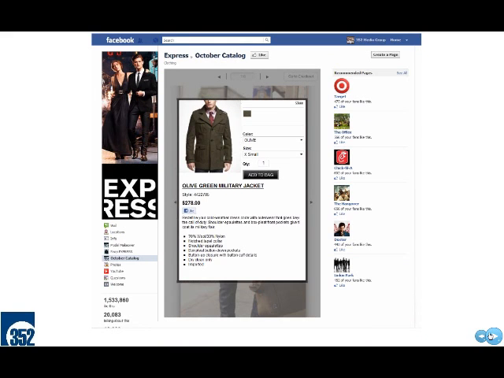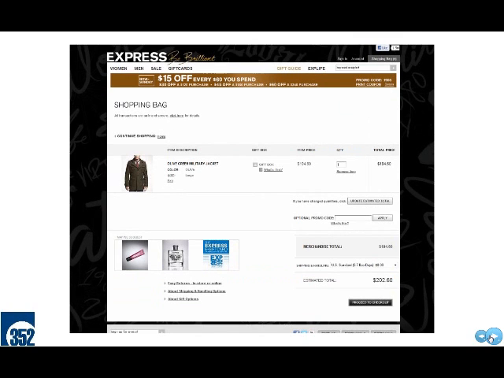So let's say I'm interested in the jacket. I'm actually able to pick my size, color, read more about it, and do all of those things right here on Facebook without leaving the page. And I can even like it, so I'm then sharing that with my friends and showing them that I was looking at this product on Facebook. So you can add it to the bag, and then you still remain on Facebook. Now, the only time that you're ever taken off the page then is when you actually hit proceed to checkout.